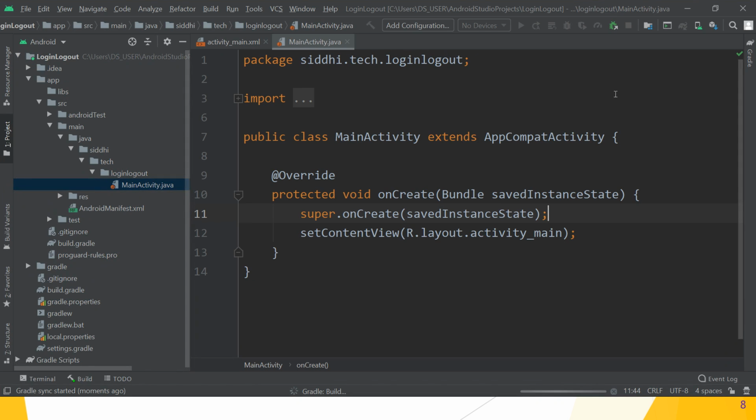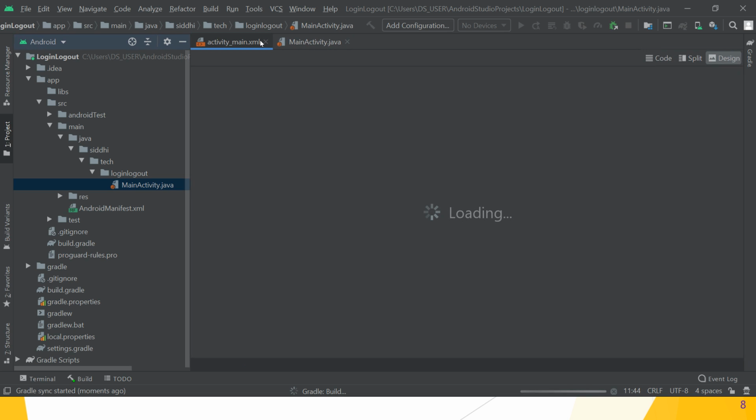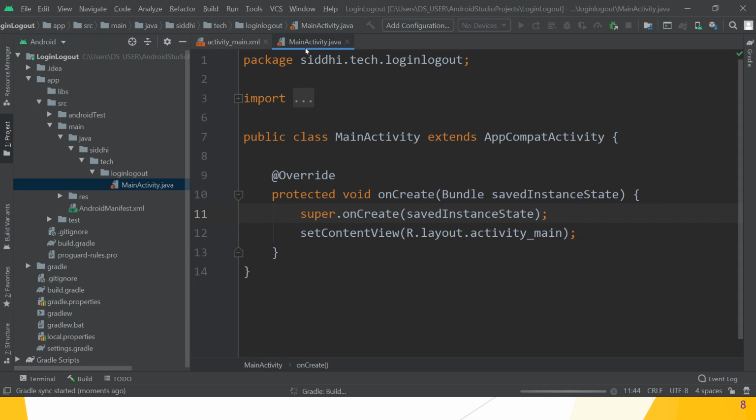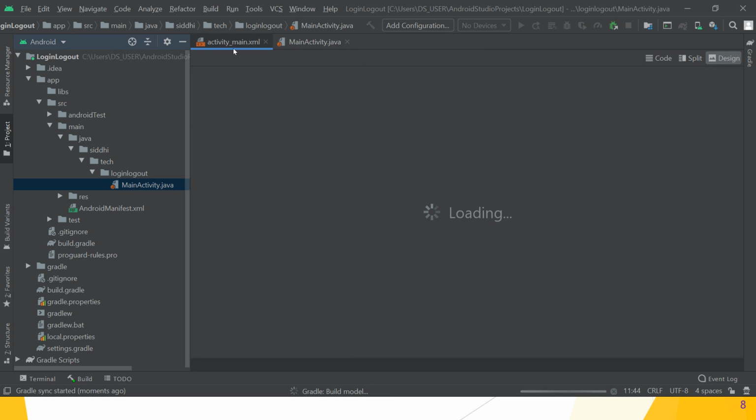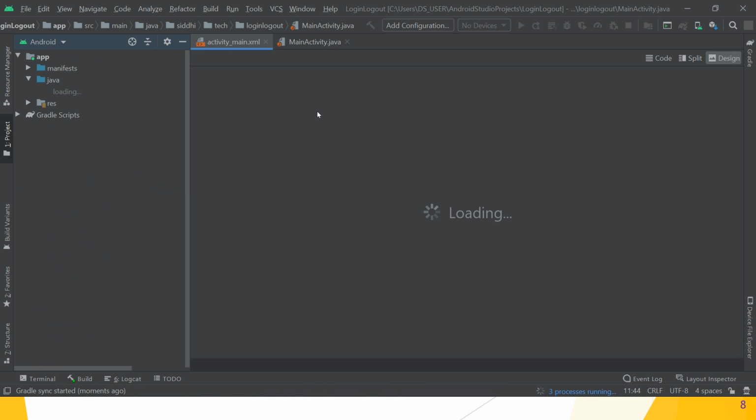Here in the login logout project, the activity_main.xml and MainActivity.java files are created. So what is our aim? First, in the activity_main.xml file, we have to create the login window. So first create the username, password and login button there.